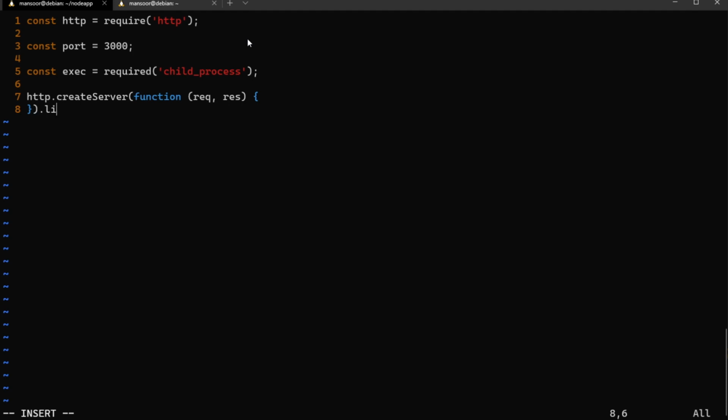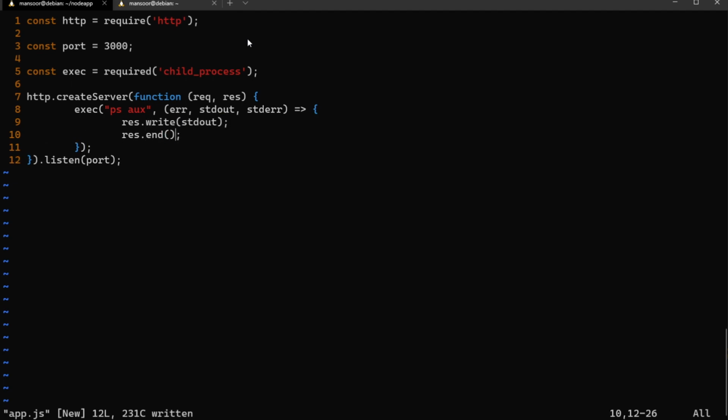So this one will listen on a port number, which is port. Okay, we need to run the system command, which is ps -aux, and then get the output of ps -aux in stdout, and now we simply write that back to the response. Okay, I think this should be it.